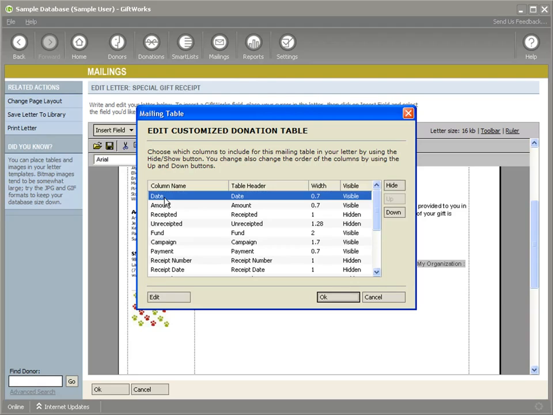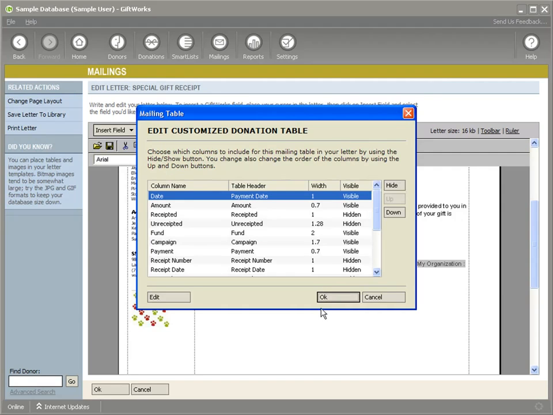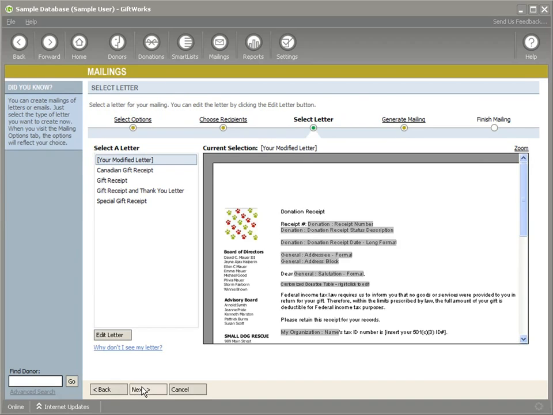So there's more options available as to what columns to include in your table, but we also added another feature where I can double click on a column here. I can actually change the column heading. So maybe for my purposes, I need it to say something different. So in this case, I could say payment date, and now that I have more flexibility in choosing what columns to include, I may want to control the width of this column so that it looks nice on my receipt. So in this case, I'm going to increase the width of the column a bit. Click OK. Click OK.